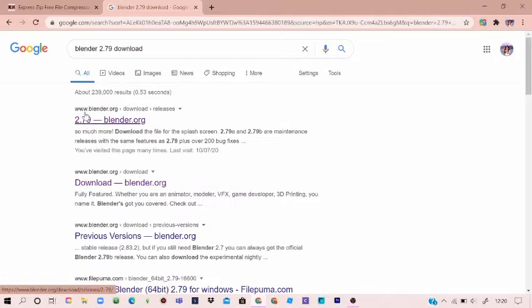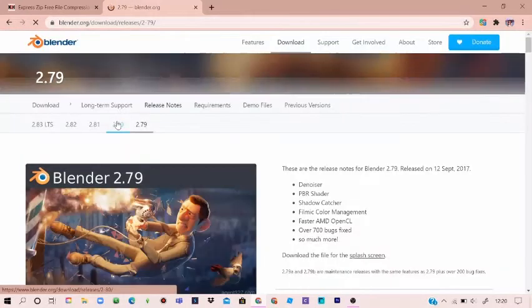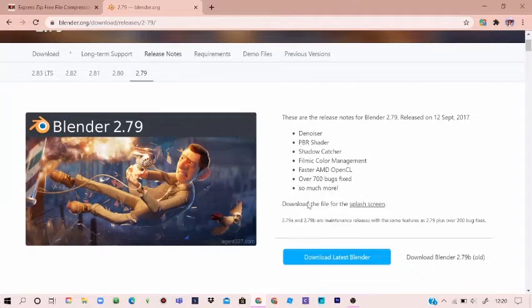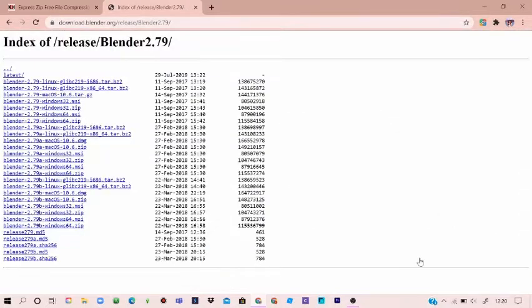Then press the part that says www.blender.org, download, releases, and there. It will take you to this page and it will show the update log, and where it says download the file for splash screen, you do not click there. You want to press download Blender 2.79 be old. If you download this, you'll get Blender 2.8. Since this is an old version, it's a bit more complicated to download.